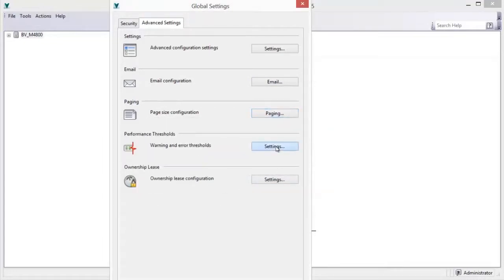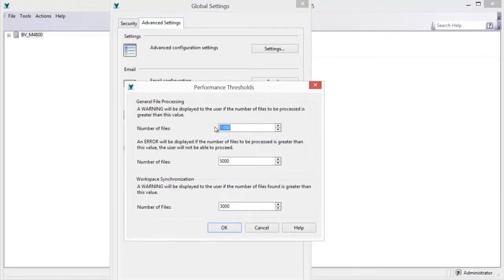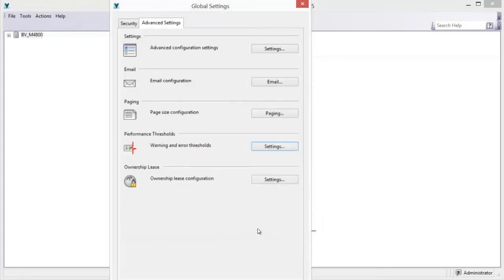When working with a large number of files, the performance thresholds can be changed to help minimize the performance impact on users. Use the administration utility to specify notification preferences when processing a large number of files.